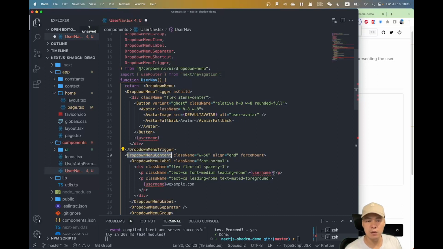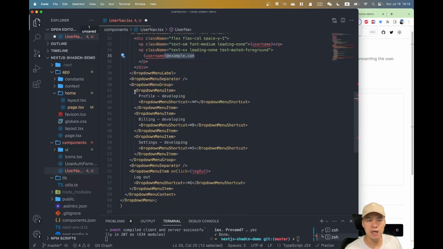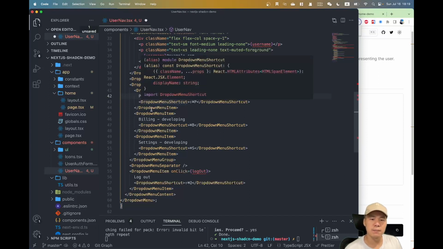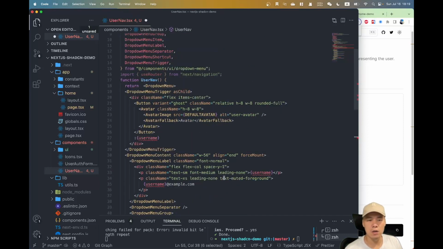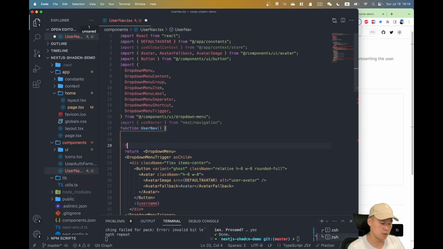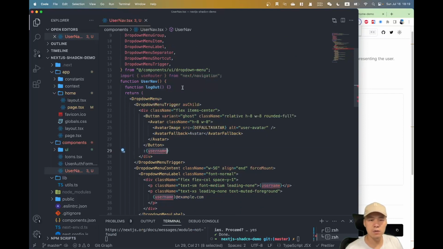And we have a drop-down content. In the drop-down content, we show user's name, and that's the fixed text, like username example.com, and we have a couple selections like drop-down menu group. In drop-down menu group, we have drop-down menu item. In the item, we can have like profile. I just name it as developing. And at the end, we have a logout button, which is gonna have this function called logout. And we have a logout function, and then we need to import user from global.